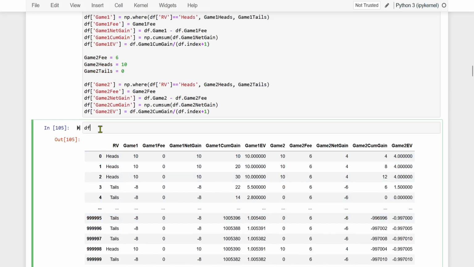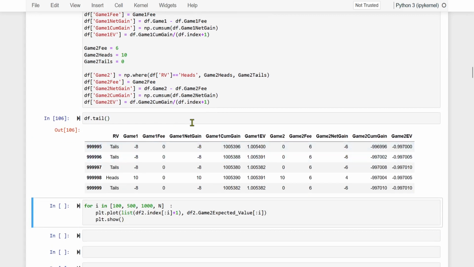Now we will see the last few records. Look here, game 1, what we are getting? 1. Just see, look at this cell, 1. And game 2, what is the expected value? -1. Correct?